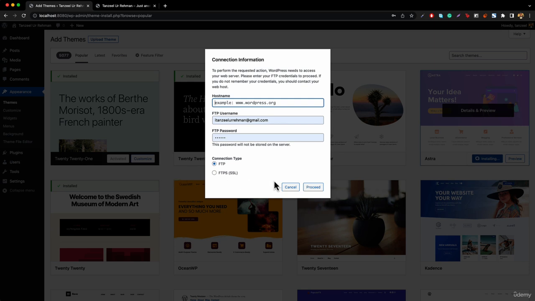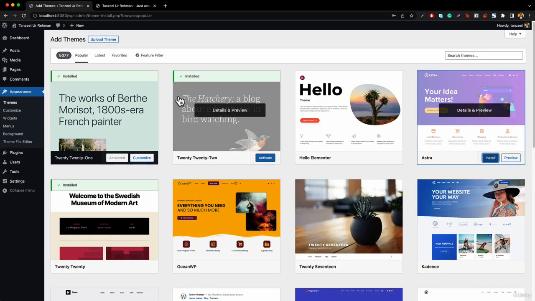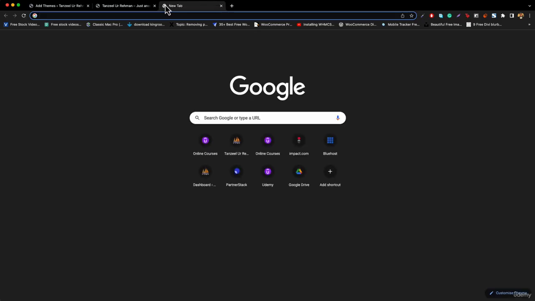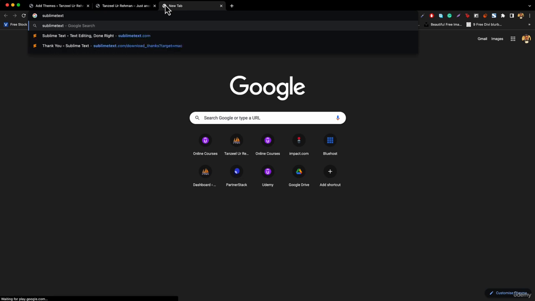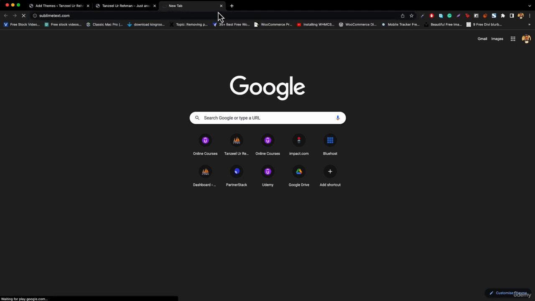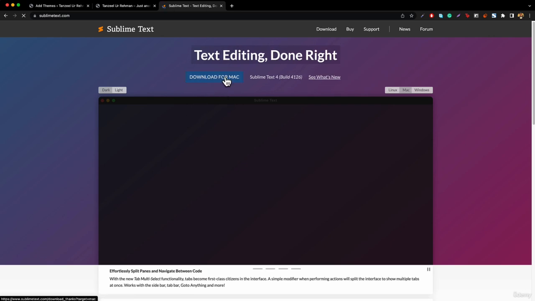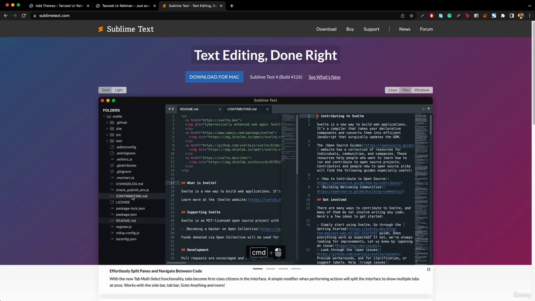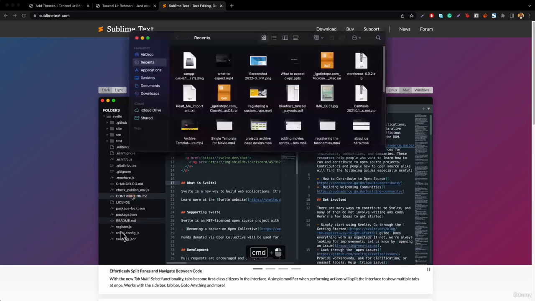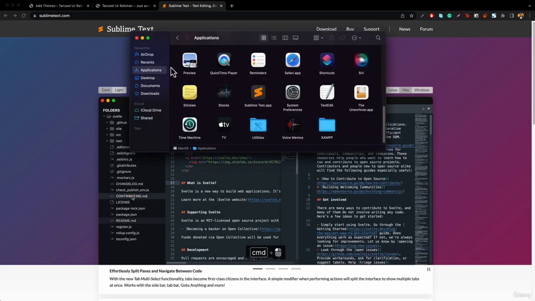So there is actually a fix for that, and this is usually a bug that only appears on the Mac operating system. What we have to do is, first of all, make sure that you go to sublimetext.com and download this Sublime Text Editor. Once you have downloaded that, drag that Sublime Text to the Applications folder so that inside the Applications folder you have this Sublime Text.